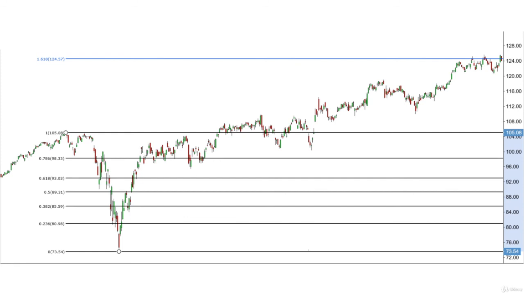Lastly, Fibonacci will be shortened to Fib for a large portion of the class.